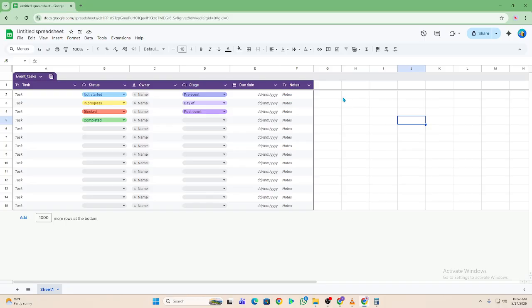And that's it. That's how you build a sales tracker in Google Sheets and monitor your business performance in 2026.